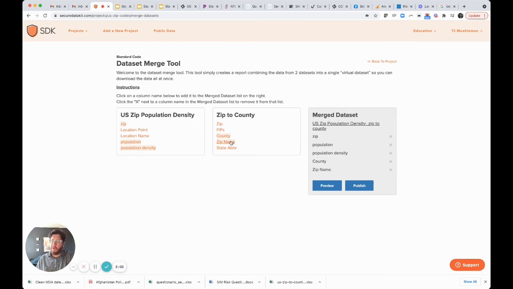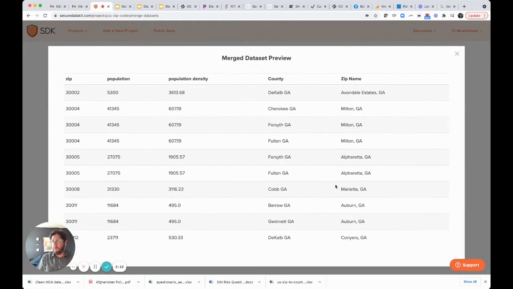Takes zip code 30303 and calls it Atlanta, Georgia. So now we have a merged data set that right now is not created. I can preview it, just to see if it works. And look at this. Now we have a merged data set that has the zip code, the population density, the county that it's in, and the zip name.